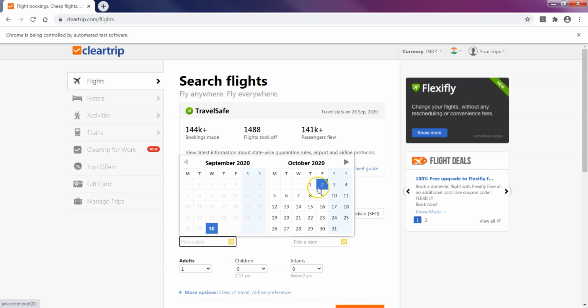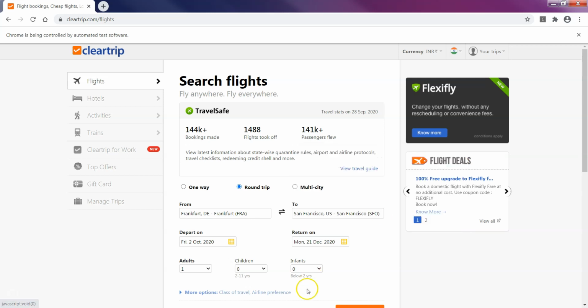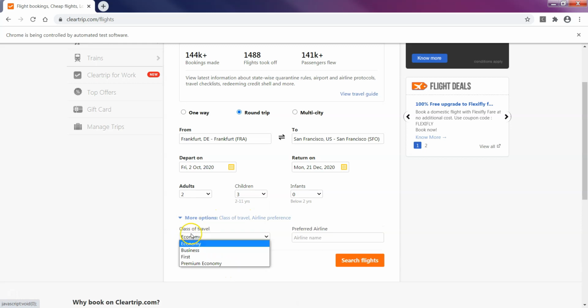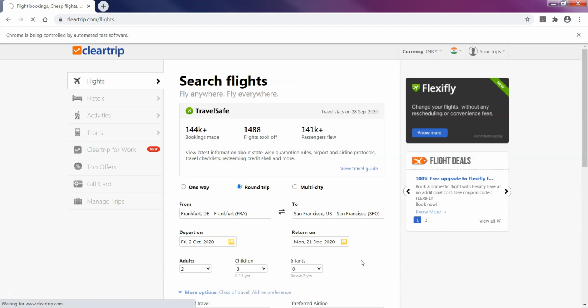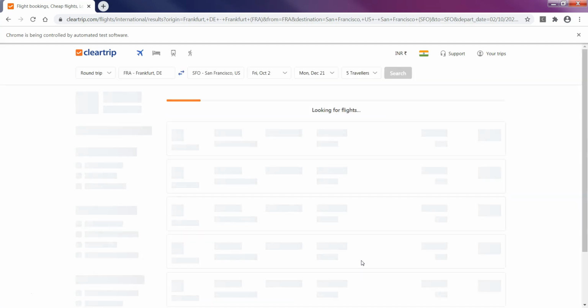And then let's say we want to take the flight on the 2nd of October and come back on the 21st of December. We want to fly with 2 adults and 3 children. And then we want to change the class of travel to premium economy. And let's start searching our flights. Let's go. And in this tutorial, you will see that we will cover different aspects of Selenium.